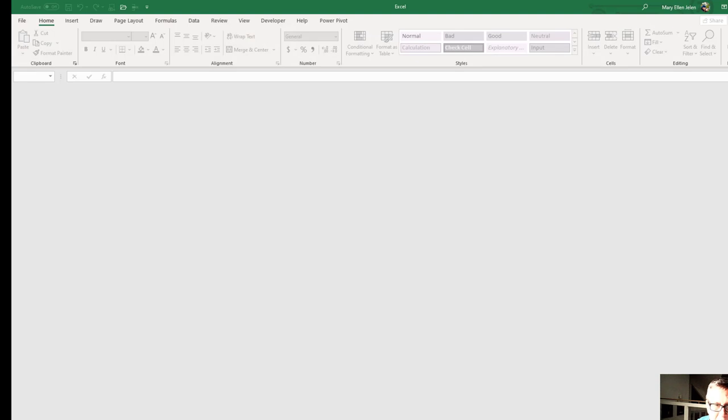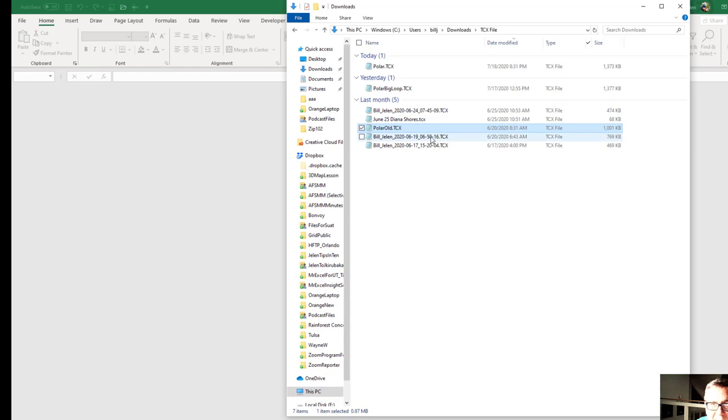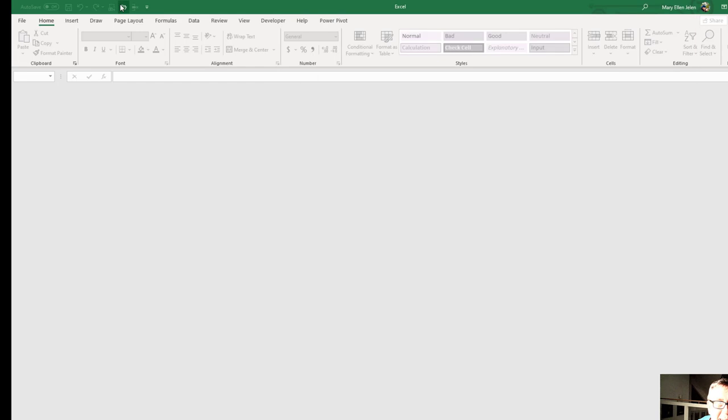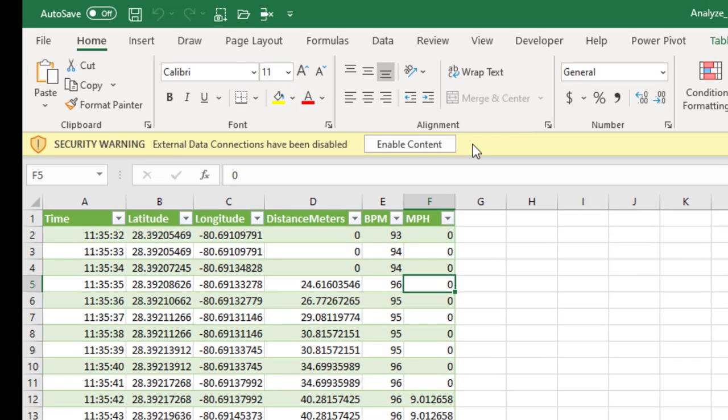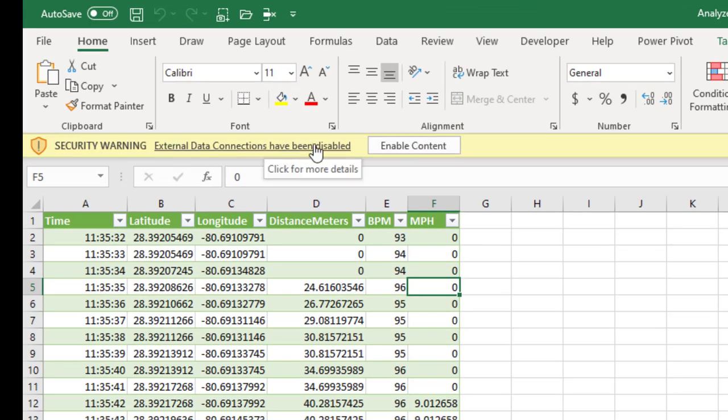All right, it's overnight. We're going to go back to our downloads folder. And I'll just take another TCX file here. So polar TCX. I'll take this one, right click, rename, call it polar. All right, so now I have a new file called polar. I'm going to go back in Excel, reopen. It says external data connections have been disabled.